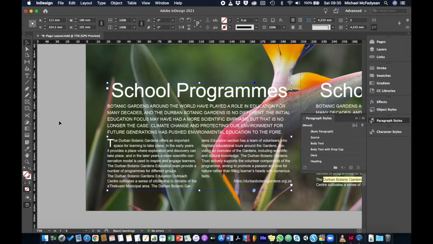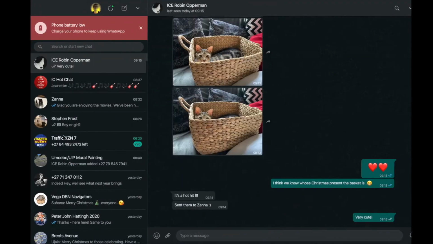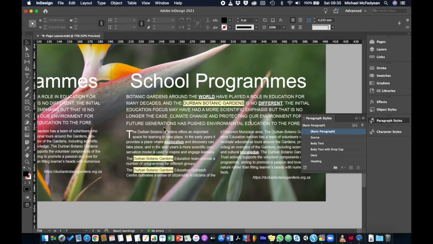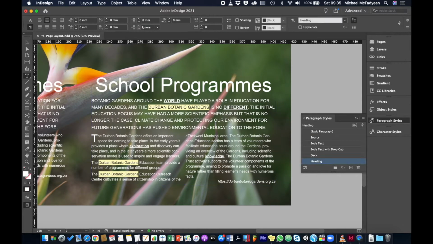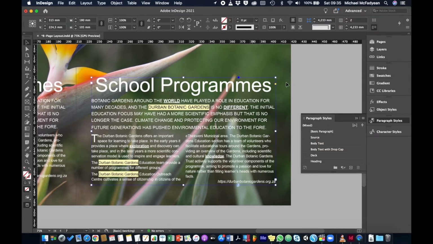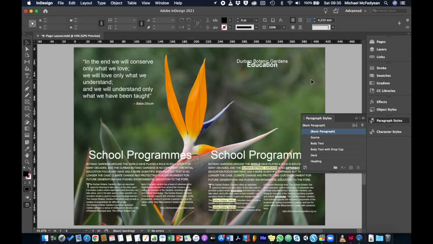So you can see how very quickly I can format using paragraph styles. If I just go back here, let me double check that I have applied the styles. So yes, heading, deck, body text with drop cap, body text, and source. So the beauty with this is that if you've got a document where you're going to use the same formatting throughout the document, if you need to make a change later, you can make a change to the style and everything will change.